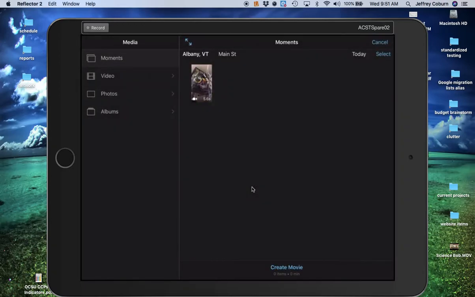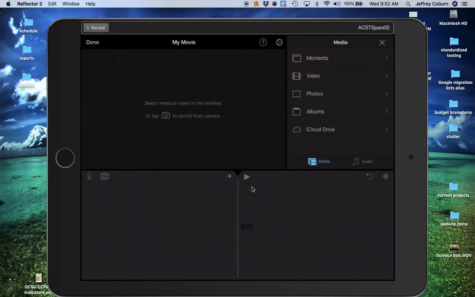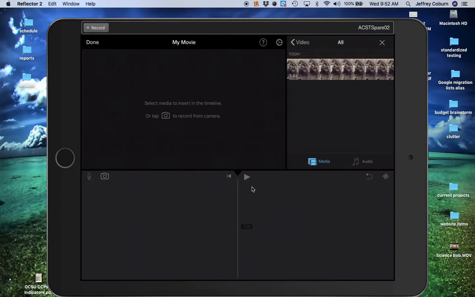Now, it will actually show me right here under my video or my moments where it has that video, but in this case, I'm going to just click on the bottom where it says Create Movie. It's right in the bottom. So blank project, nothing added. From here, I'm going to click on Video. And I'll click on all. I could click on recent because it's a new movie, but if I go to all, it'll show me everything that's in my camera roll.